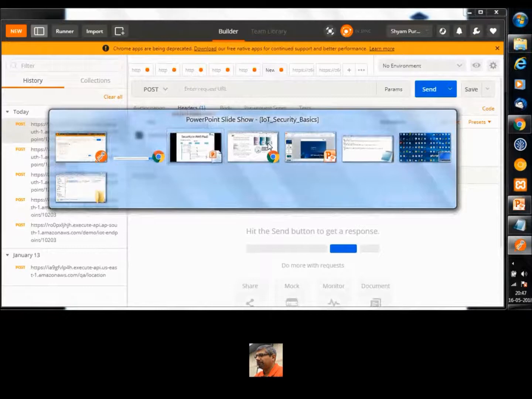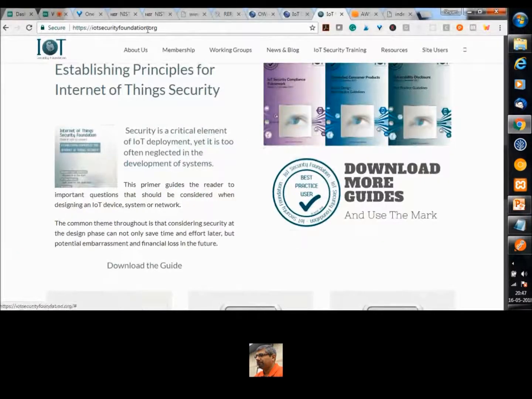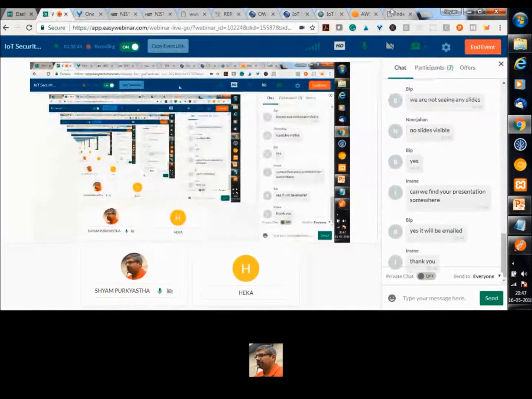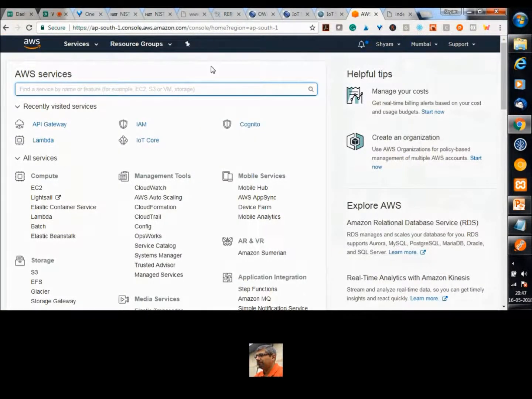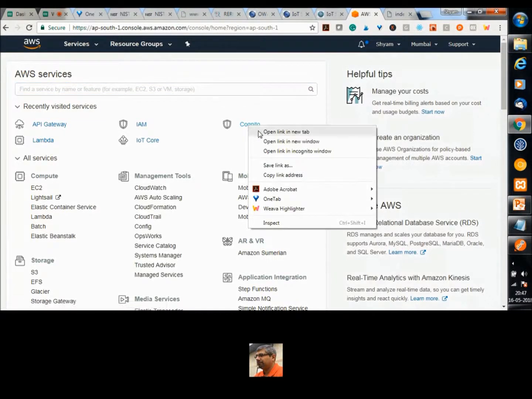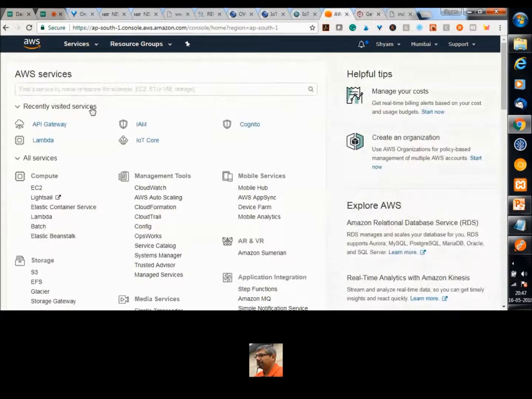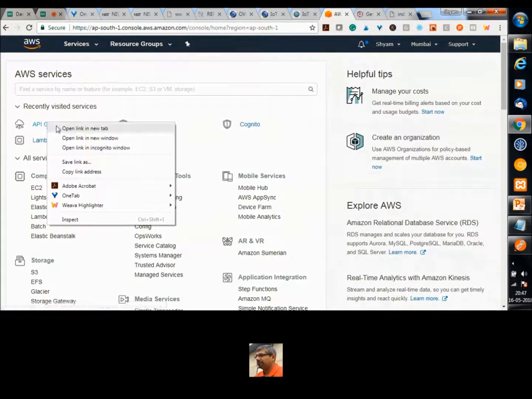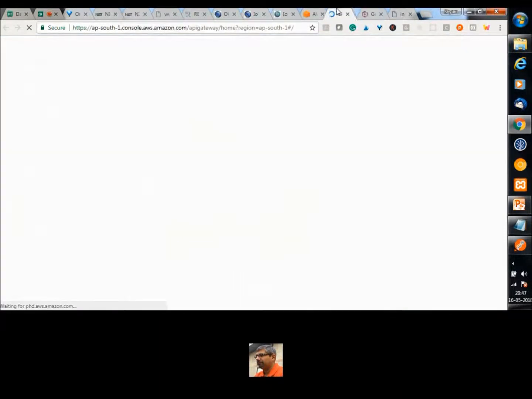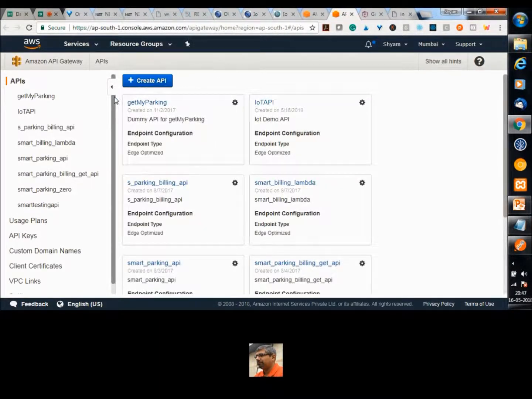I'll just go back to my AWS console over here. If you can see my screen, this is my AWS console, which I already have opened. I'm going to make use of a couple of services. One, I'll be using the AWS Cognito service, which provides me the necessary framework for managing my users. The other service that I'm going to use is the API Gateway, which allows me to create APIs in my AWS system.